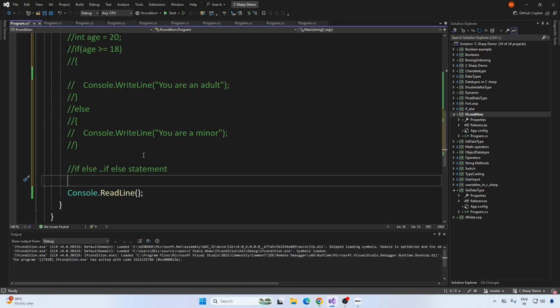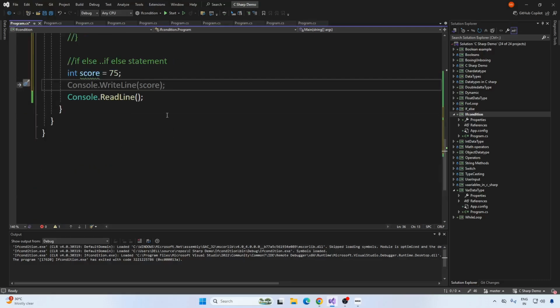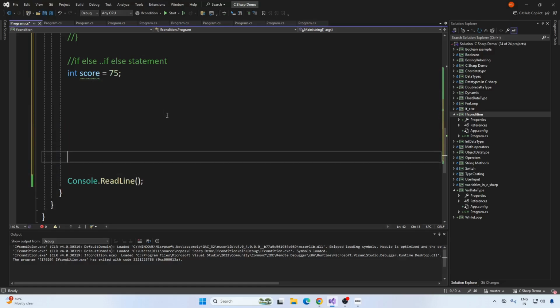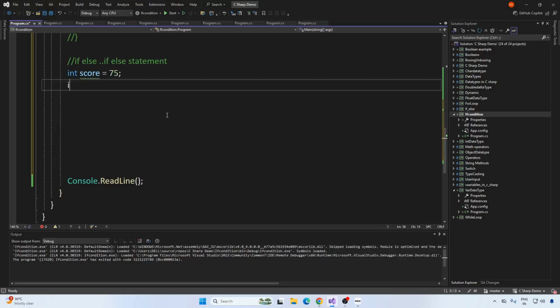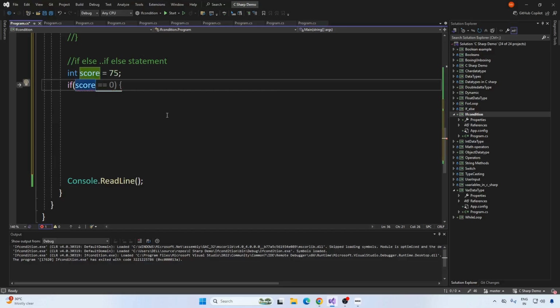Statement. Now I'm going to take int score is 75. Now we'll check the conditions here. Look at here. If score is greater than or equal to 90, here we are checking the greater than or equal to 90 with operators. Okay.